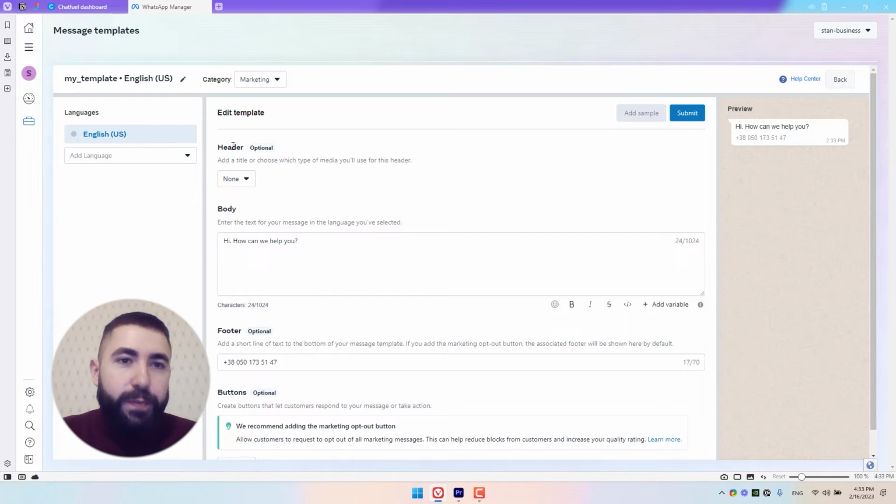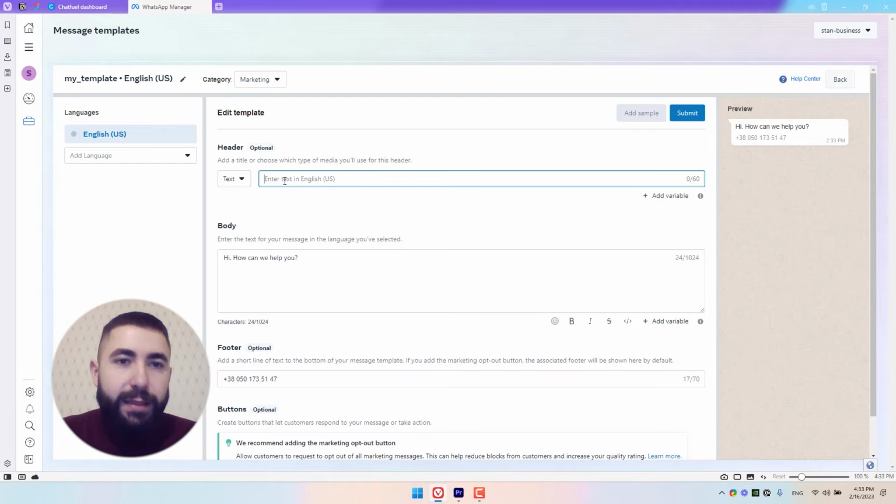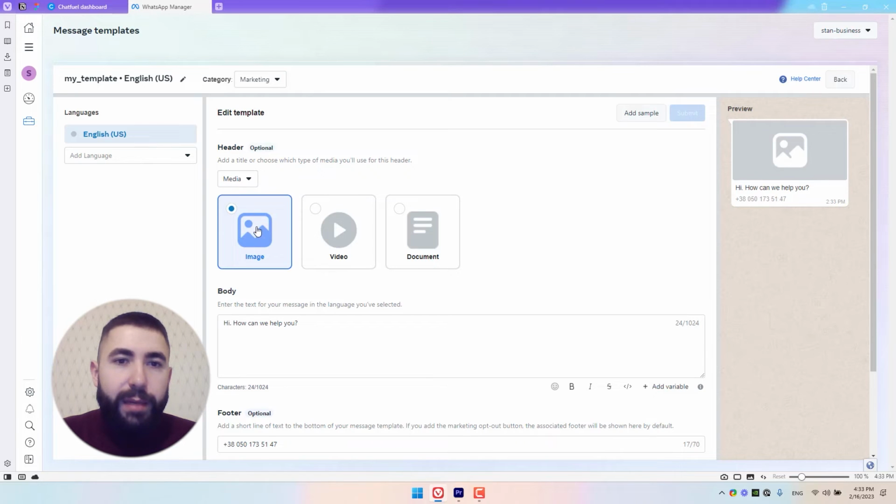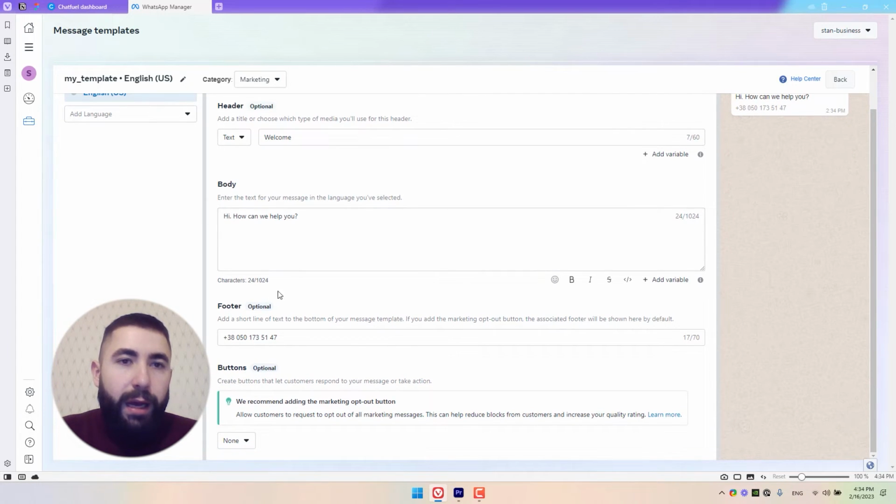Let's start with the header. A header can contain text. And by the way, take a look at the preview while I'm doing this. You can check the preview on the right to see what I'm doing exactly. So I'm adding text here. You can also go with media, add an image, a video, or a document right here. I'm going to go with text.